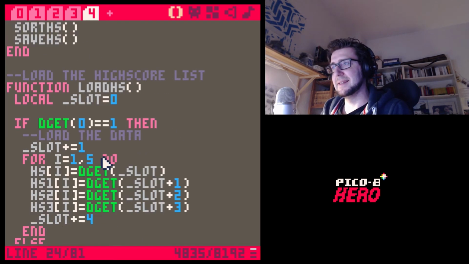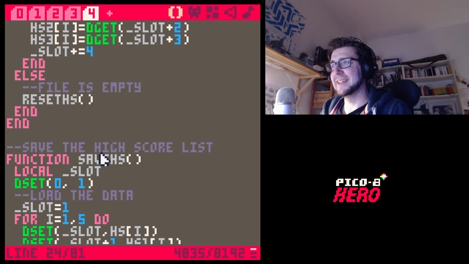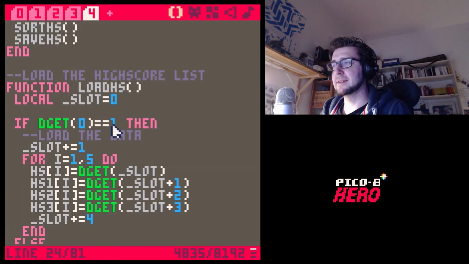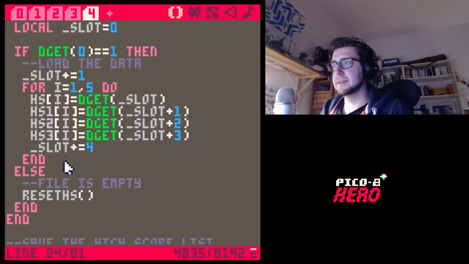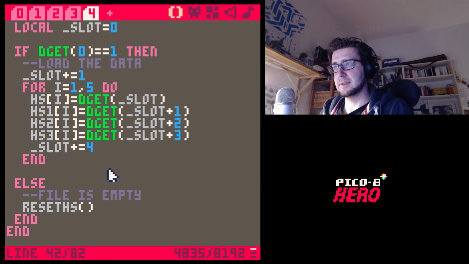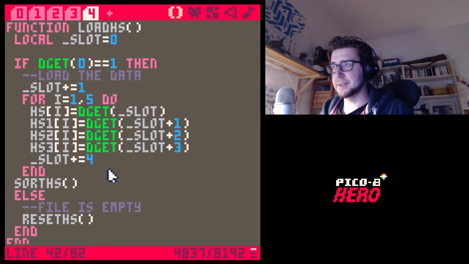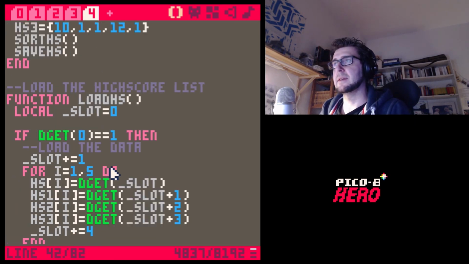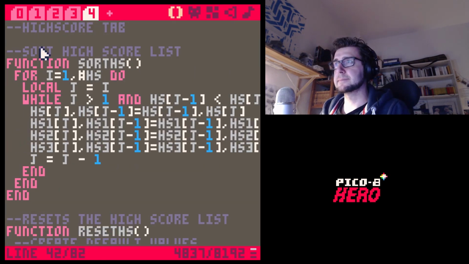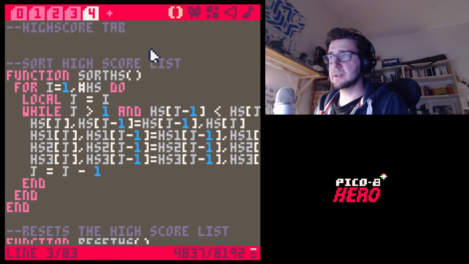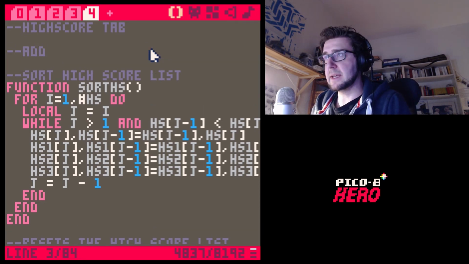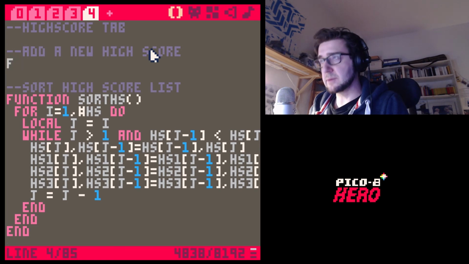Here, just to test it out, and every time I load something, just to make sure that when we're loading something, things are already well sorted. And then we're going to create a new function that is going to add a new high score. Add a new high score. And then we go function add HS.